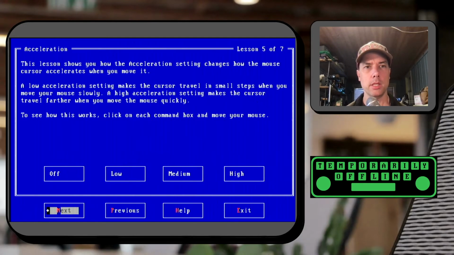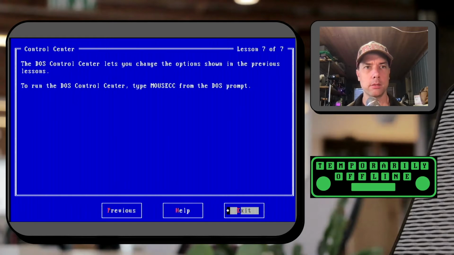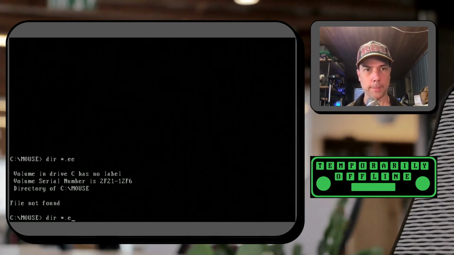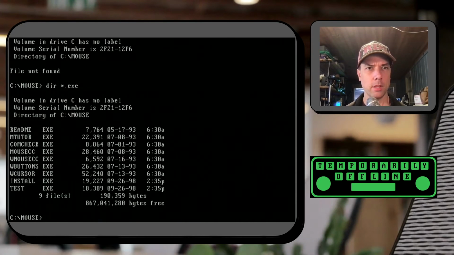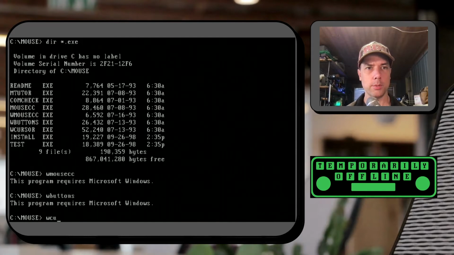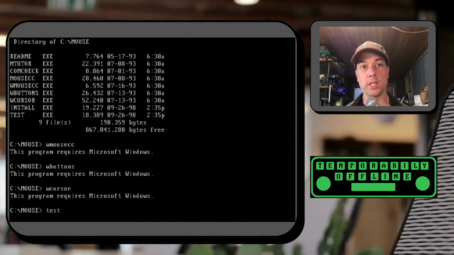Next, next, next, next, next. I feel like I'm reading an end user license agreement. DOS Control Center lets you change the options. Type in mouse CC. Again, we're getting ahead of ourselves. We already did that. W mouse CC. I'm going to assume these are Windows programs. W buttons. W cursor. Install. I don't want to install it. I'm hoping it's just the installer program.